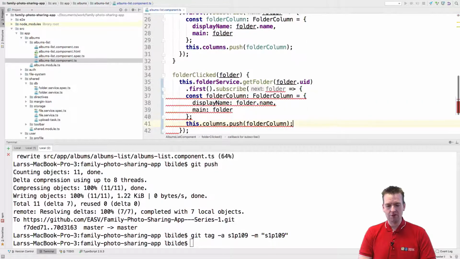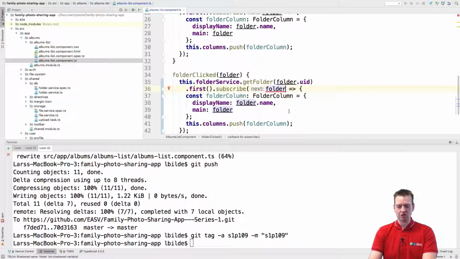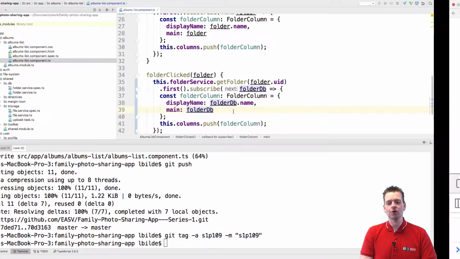Now notice we have duplicate code. When we see duplicate code, what do we do? We should start making functions so we don't have to have duplicate code. I'm just going to rename this folder.db because I already used the name folder up here. Then this should actually work now. The folder.db is going to be added as a folder column, and then it's going to be pushed. We'll get back to the duplicate code later on.